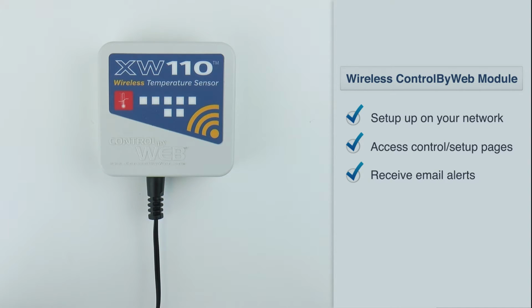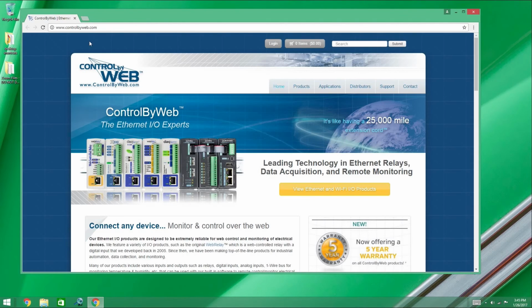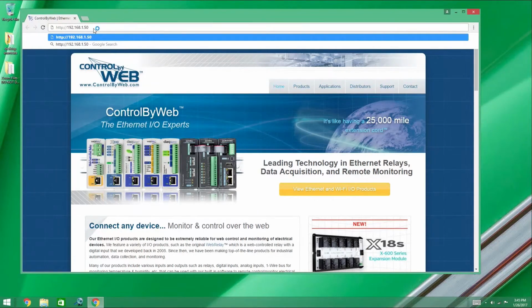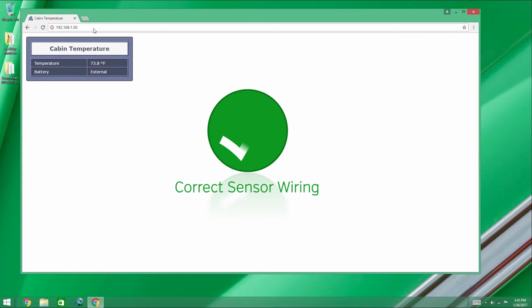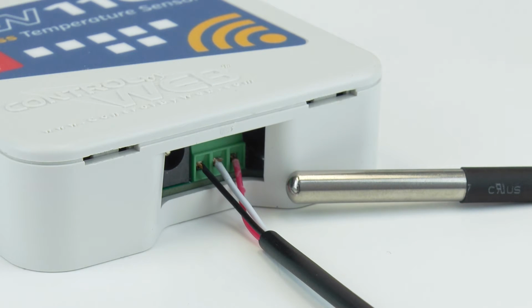If you've gone through these steps and have verified that the XW110 is connected to your network and that the email alerts are working, but you still don't receive the temperature email alerts, you will need to check a couple of things. First, verify that you are able to view the temperature status by viewing the XW110's control page by typing in its IP address. If you can view the temperature on the control page, you know that the temperature sensor wiring is correct. If you can't see any temperature sensor data on the control page, you need to double-check the sensor's wiring.